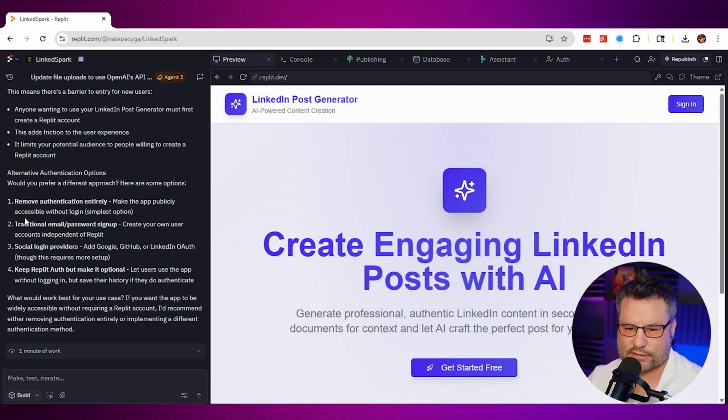So one of the things that it says here is you can remove authentication entirely, which is what we had in the beginning, or we can do traditional email and password sign up.